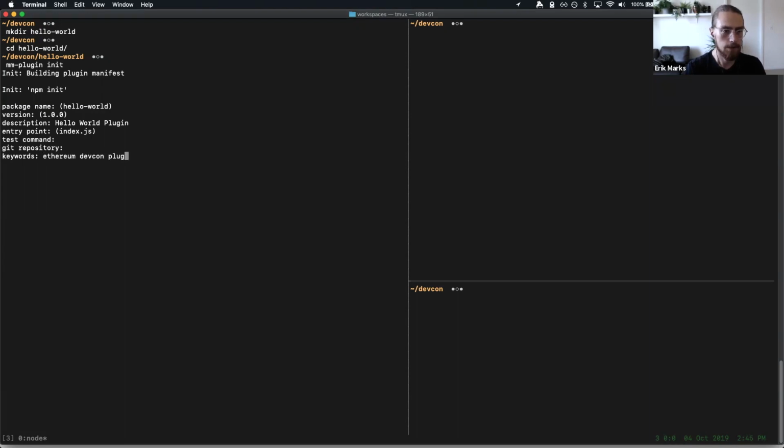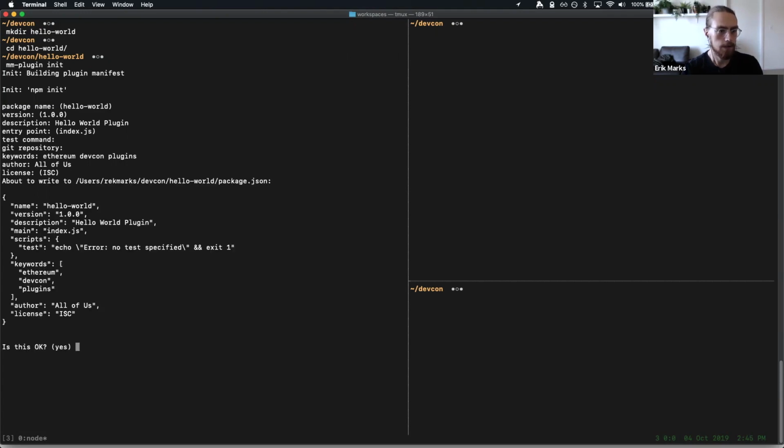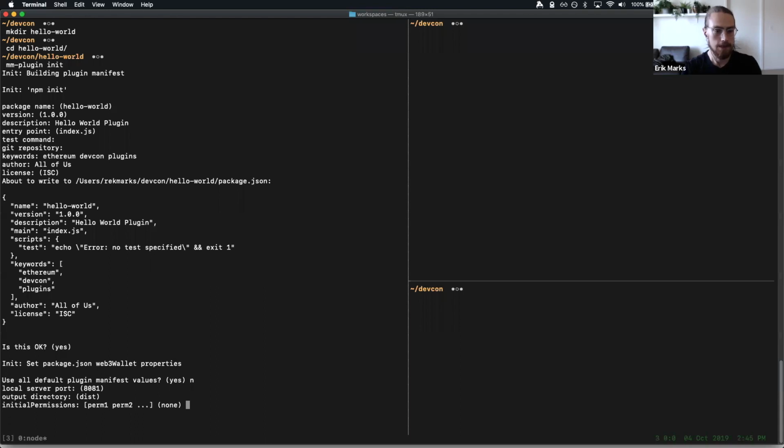Ethereum, Devcon, plugins, license. Okay, great. And we're going to be totally happy with that and continue. So we could just go ahead and use the defaults, but just so that you can see what they are, we need a local server port where we'll host it for local development, an output directory where the bundle file will live, and then initial permissions to request of the extension, if any. And we're just going to leave that empty for now.